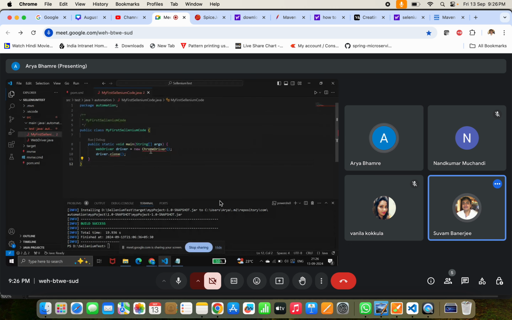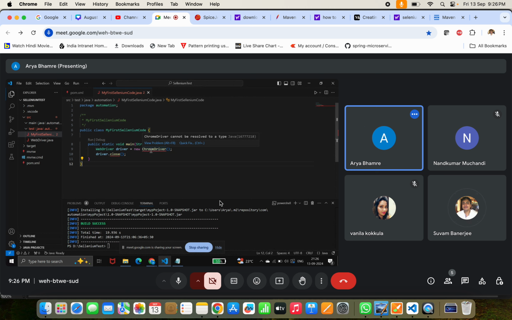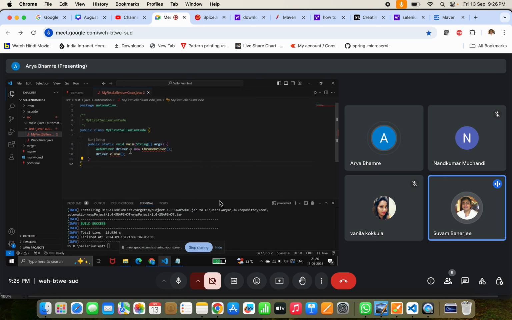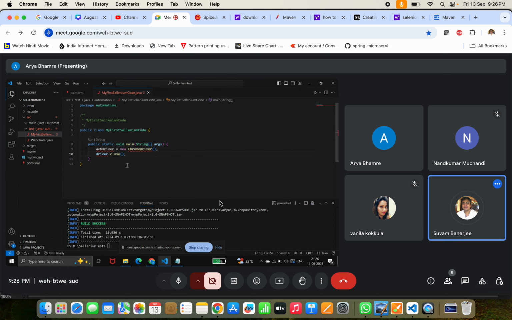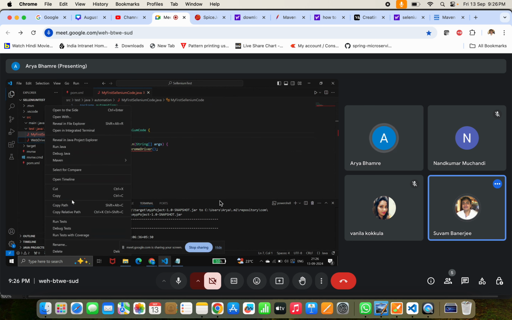Chrome driver, just quick fix. Go to quick fix. Okay, no. WebDriver, there is. Oh, you have created a WebDriver class. Just delete that WebDriver class. Below that my first Selenium Java file, you have created a WebDriver.java class. See in the file structure. Yes. Close it. Delete. Just delete.